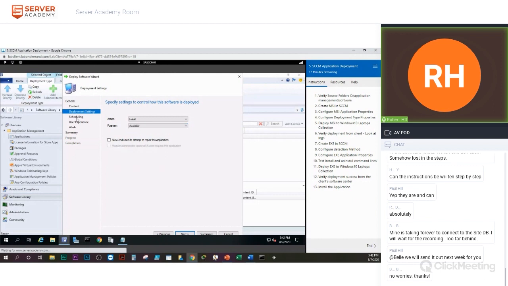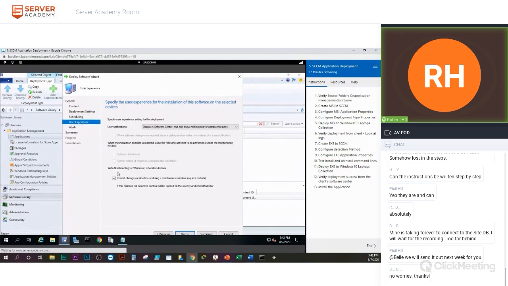Okay, and then let's pick scheduling. And we're not going to have a schedule, so we're just going to leave that go. And user experience. Okay, we want to say display in software center. Okay, and only show notifications for computer restarts. All that means is if this software would require a computer restart, it's going to let us know about it. So 7-zip doesn't require a restart, so we're not going to worry about that.